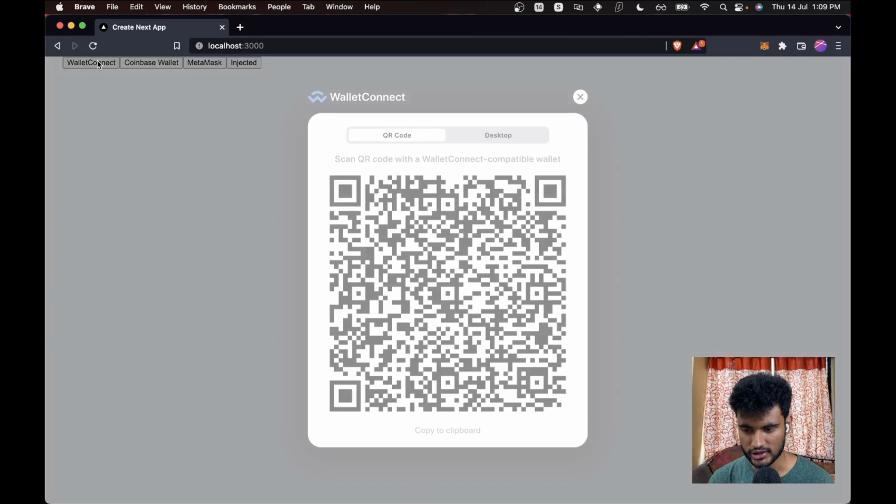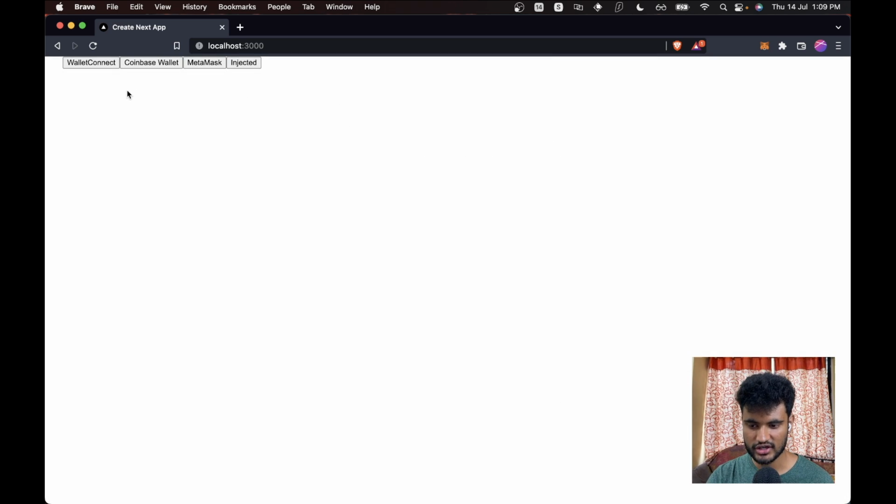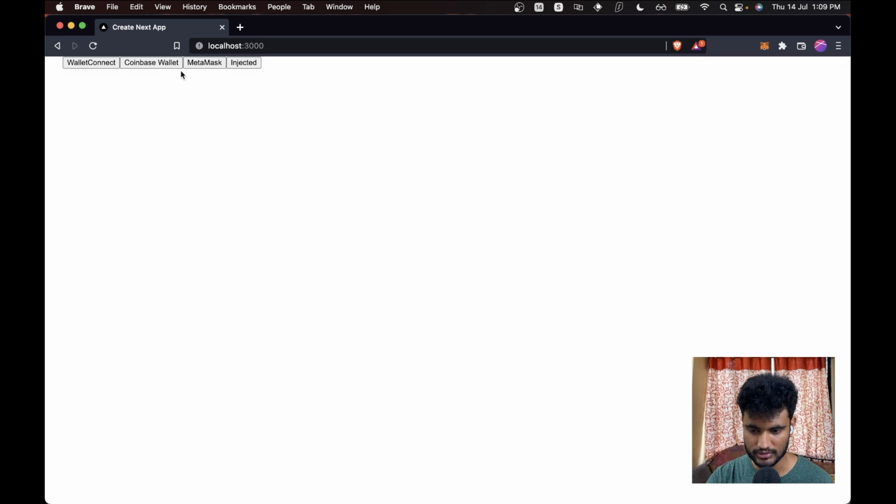First of all, we have WalletConnect. So WalletConnect popped up successfully. We didn't do any of this; Wagmi provided us with all of this UI. Then let's try Coinbase Wallet. Coinbase opened as well. You can just scan this QR code using your mobile phone, but don't scan this one. I'm not responsible if your funds get lost.